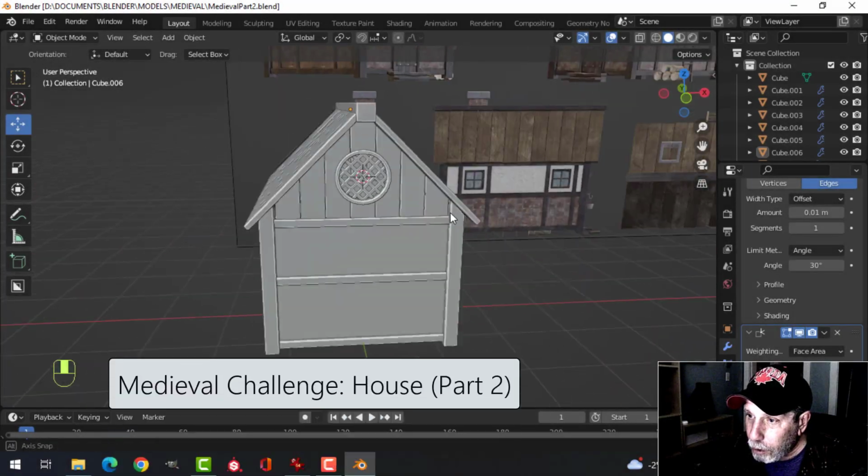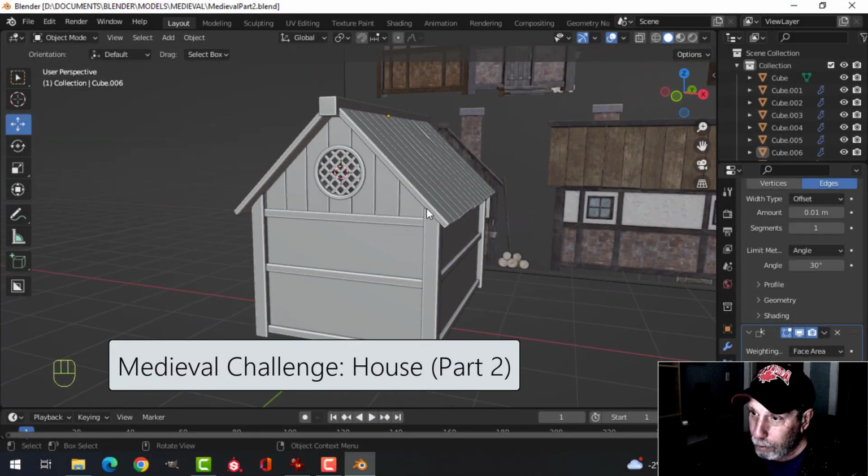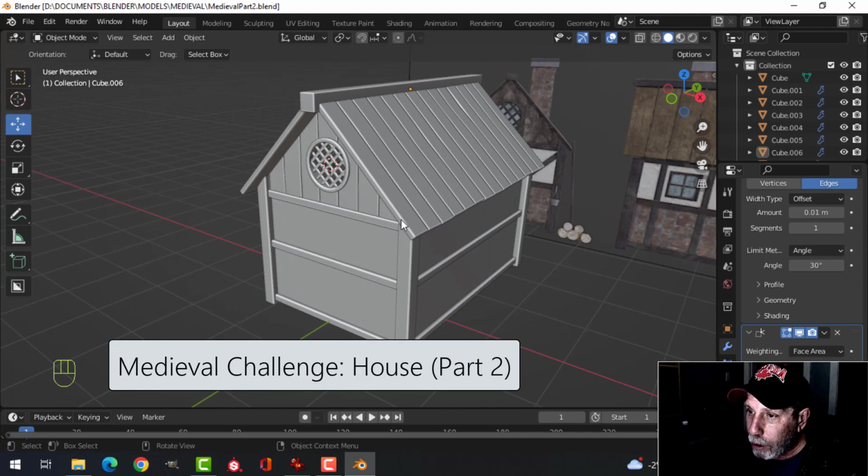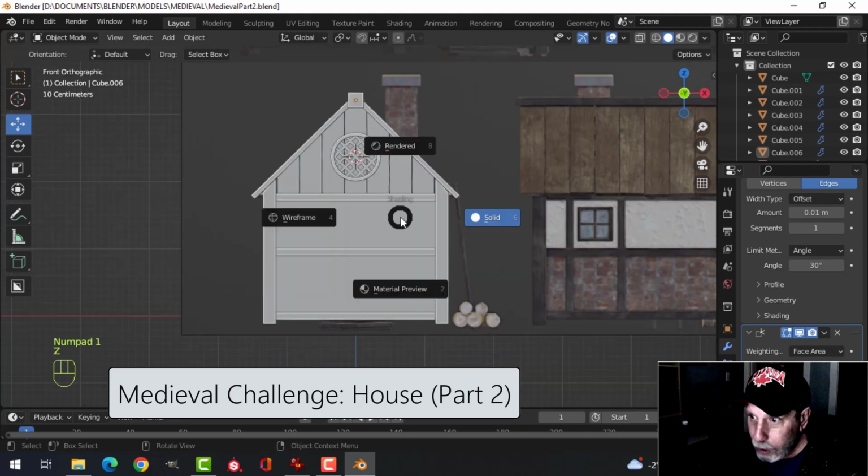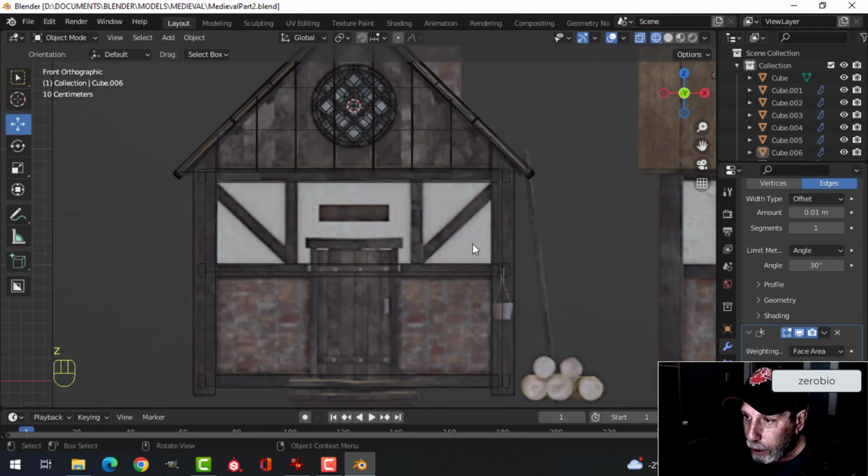Alright, here we go, part 2 of modeling for the medieval challenge. And we're going to work on this house again. I got the reference image in behind. Let's have a look at what we need to do. We are going to start working on, I think, the door.